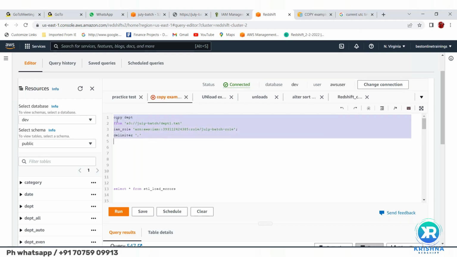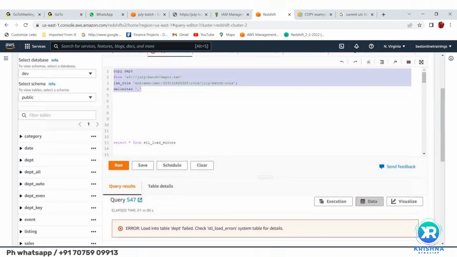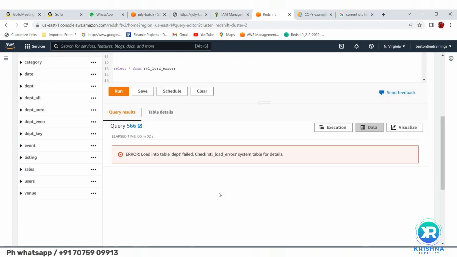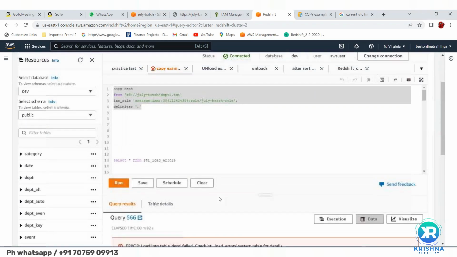That means now the script will understand that we should load the department table from the dp1.txt file, and this file is a comma delimiter. That's what we are instructing. Okay, run it. Now your job is supposed to complete. Okay, it's not completed. Let's see what is the error again.